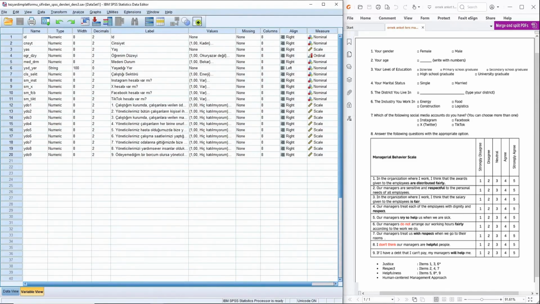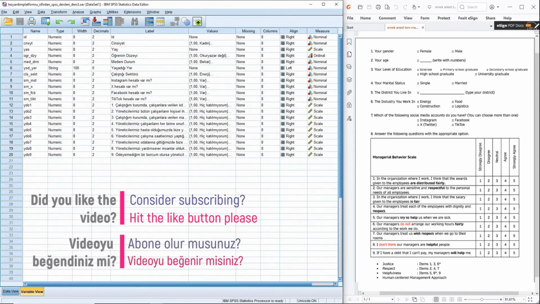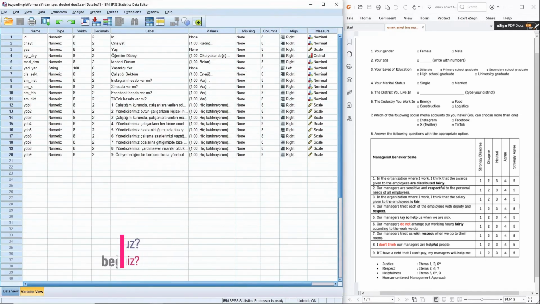So what should I do about this? Before finding the overall total, before calculating the general average, I need to reverse the 6th and 8th questions. What does reversing mean? If the participant gave a 5 here, I should change it to a 1. If they gave a 1, I should change it to a 5. If they gave a 4, I should change it to a 2. If they gave a 2, I should change it to a 4. There's nothing I need to do if they gave a 3.